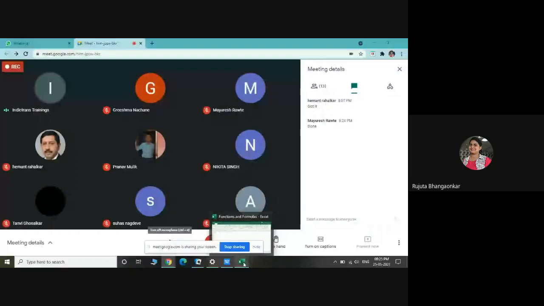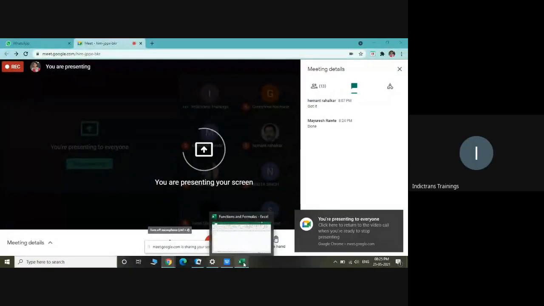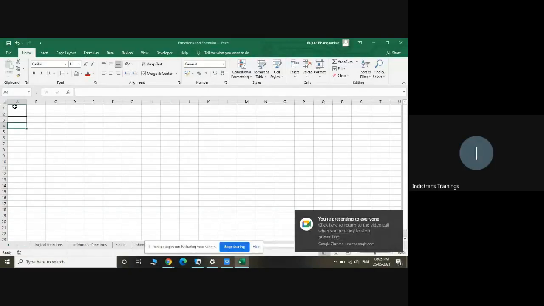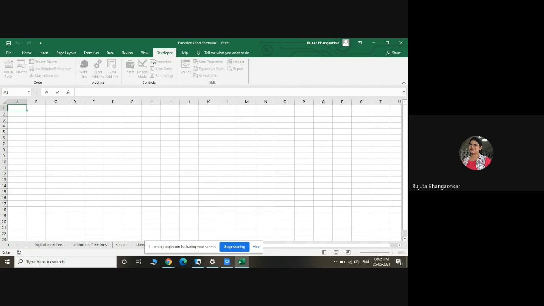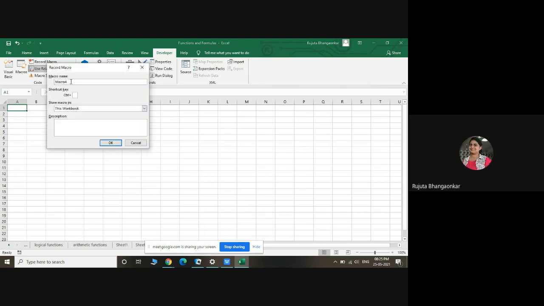Okay, my screen share is done. Is my screen visible? Not yet. Yeah, it has come now. Okay, just a second. So this is a new sheet that I have created. Now I'm going to the developer tab and I click on use relative references, then record macro 4 and OK.